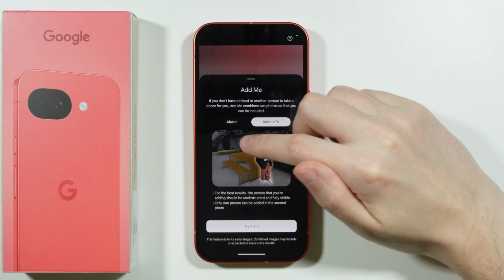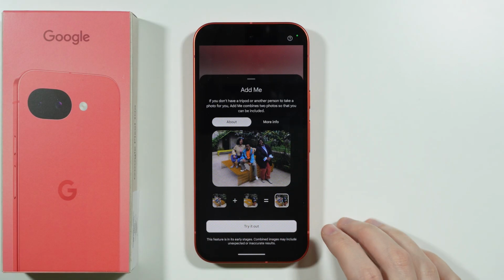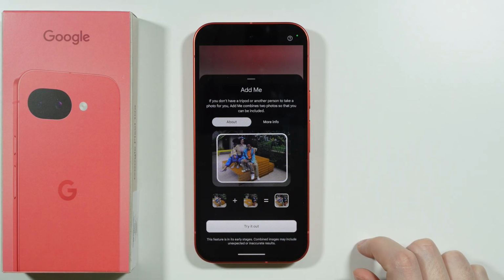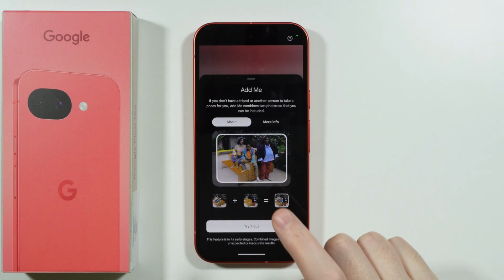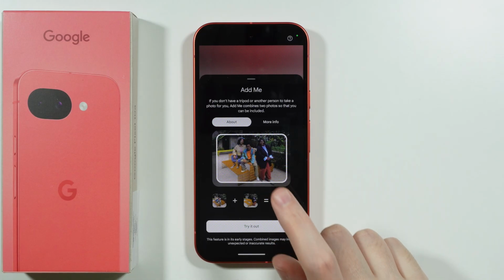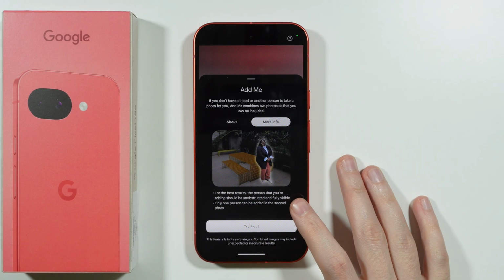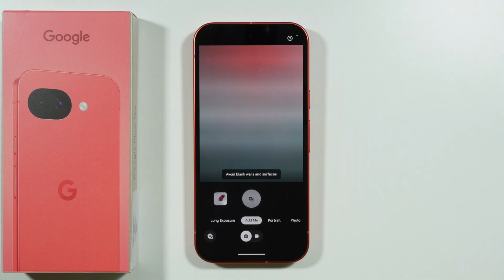So this is how it looks like. So first we take, of course, the picture of the group. There we go. Then everyone should leave the scene and someone should take a photo of you in that empty space that was left for you. And then the phone or the camera app will combine these two pictures together, and that's how you use Add Me on Google Pixel 10a.